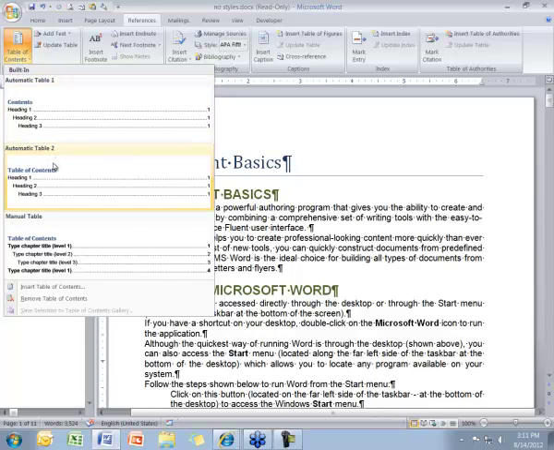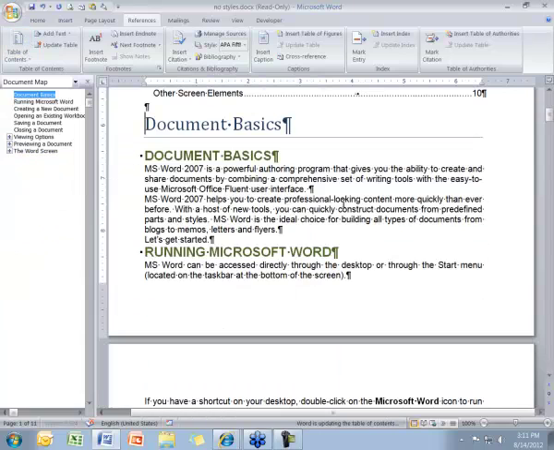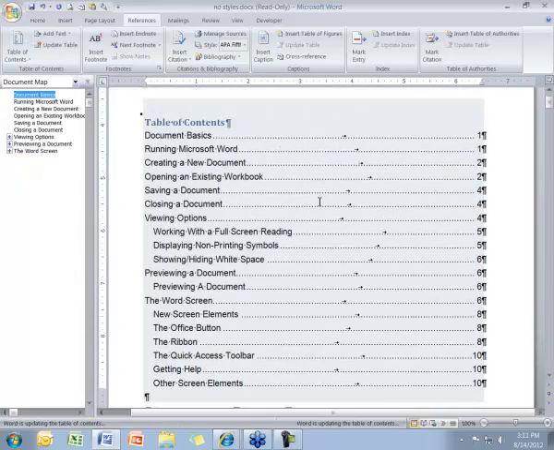The only difference I've found is one says Contents, one says Table of Contents. Other than that, they're exactly the same. I'm going to choose Table of Contents. There it is. That's how easy it was.